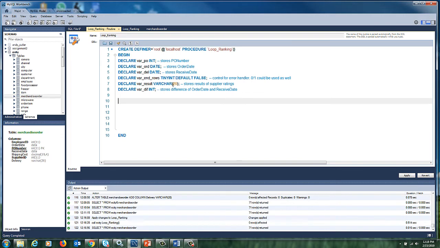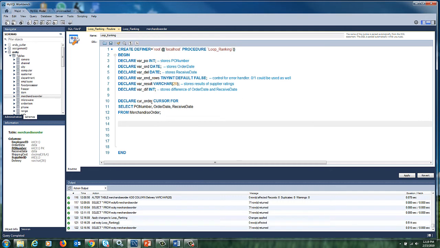We need to store the results for the supplier rating, and then one variable for storing the difference of those two order dates. We need a cursor. When we send a query to the database and it returns results with multiple columns, we need a data structure for that. So that's our cursor. We declare a cursor, put down a name for it, and the query. That's a simple query, just fetching results from the entire merchandise order table.